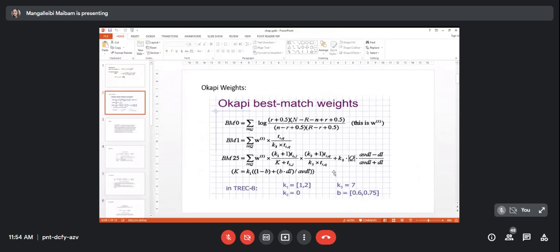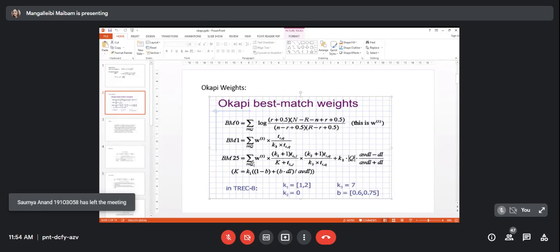So here, BM0, BM1, and BM25. These are the three Okapi models we will be studying. BM1 and BM25 we will study tomorrow. So here also the same thing. The first part is the same. W1 is nothing but this BM0 value. The whole BM0 calculation we represent by W1 or WT or WI.